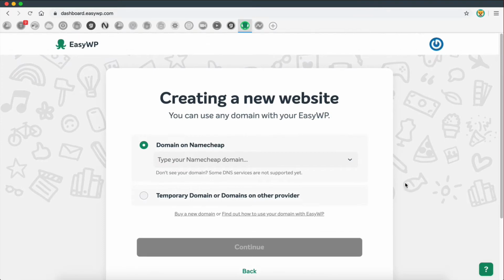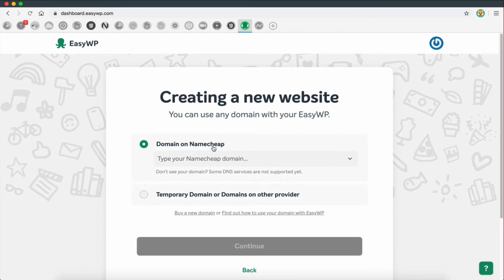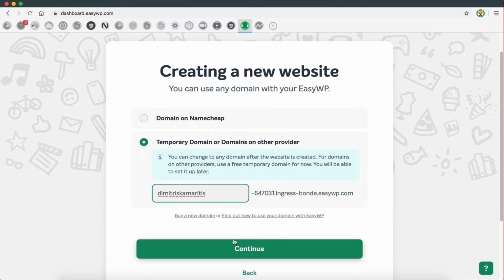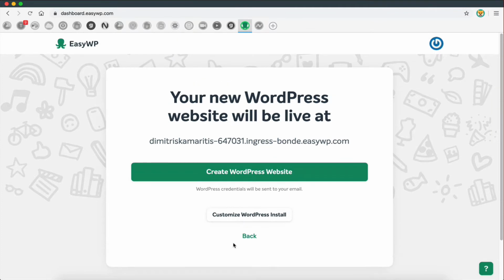Now once you're on this page, this is where you're gonna be selecting the domain for your website. So if you have previously purchased your domain name, this is where you can select it. I haven't purchased a domain earlier, so I'm just gonna go here and choose a temporary domain. So I'm just gonna put my name, continue, and create WordPress website.